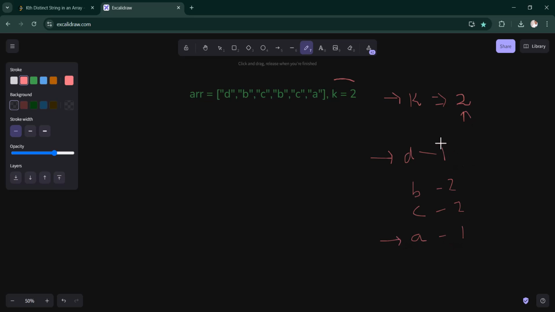So we have two, and we have to return the second one. Kth here means that one. Here the value of k is 2, and we already have two distinct strings in this array. So from here we know that yes, we have a potential solution for this array. We don't have to return an empty string.